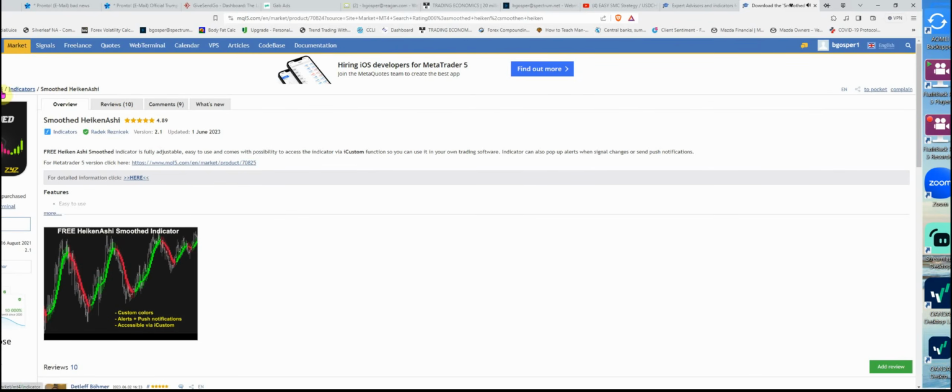I picked 4, which you can't see off my screen here, because I have it installed on an MT4 account. But they do make this in an MT5 version right here, as you can see. For MetaTrader 5 version, click here. But this is it. It's called Smooth Heiken Ashi, with Heiken Ashi all as one word. It's by Radek Rezniksek. I don't know how to say his name, I'm sorry. And he last updated this on June 1st of this year.